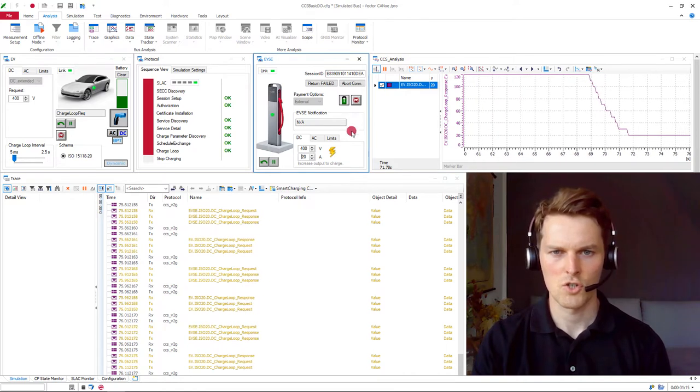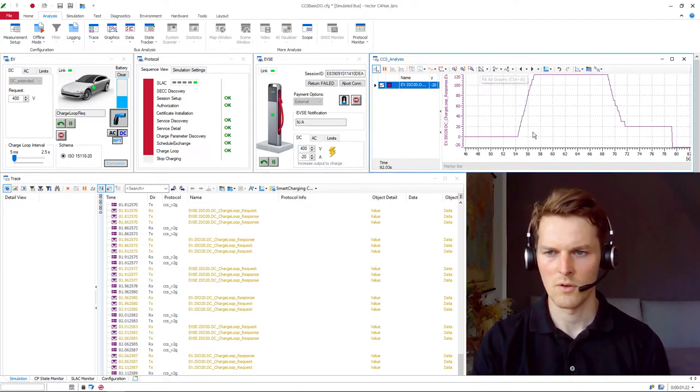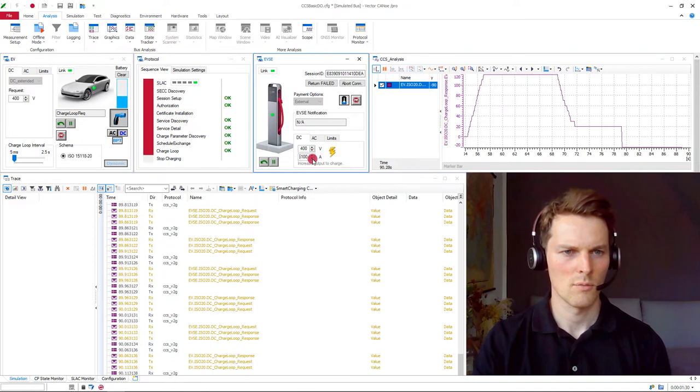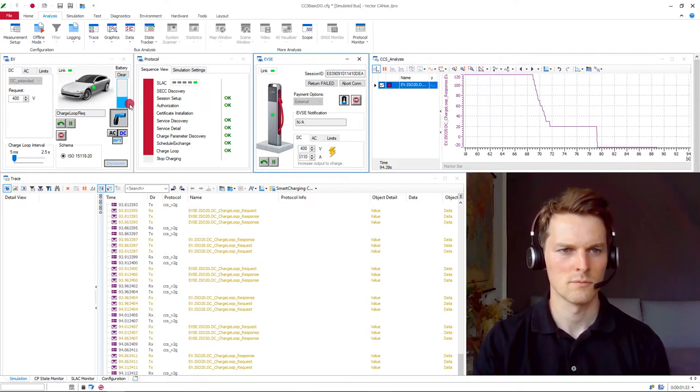And I will switch now to discharging. See, now we transmit negative values because we are discharging the electric vehicle. And the progress bar goes also down. So I will stop now the communication on the electric vehicle side.